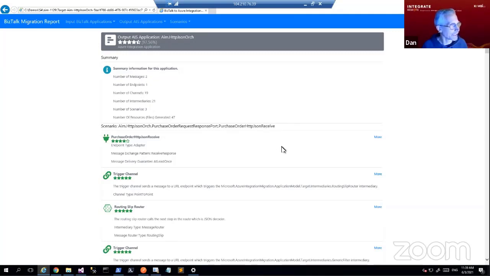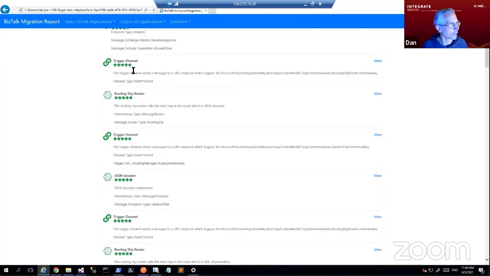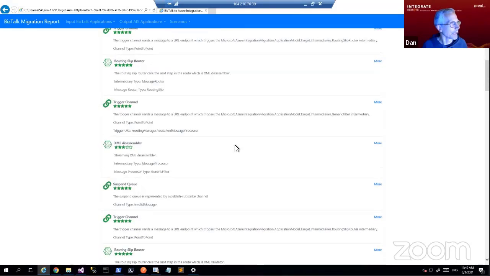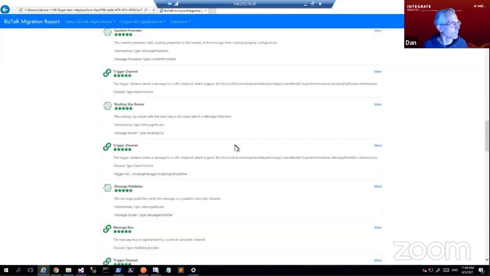There's 3 scenarios. The first scenario is the receive of the file. So these are all the components that have to do with that. You can see how we're using a routing slip. And this will tell you what components it's actually deploying.